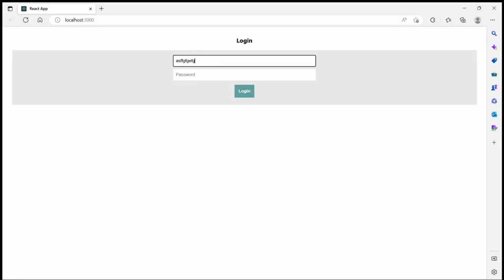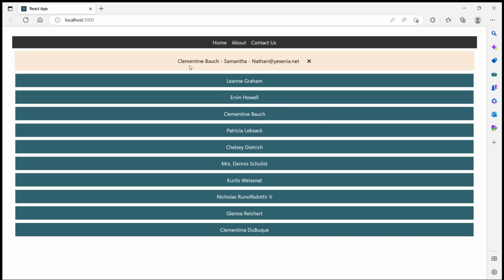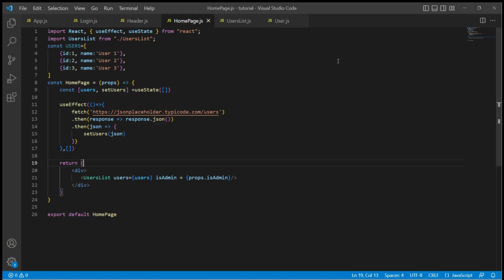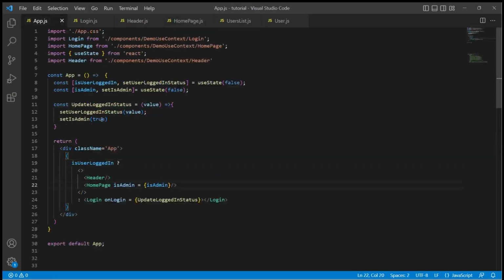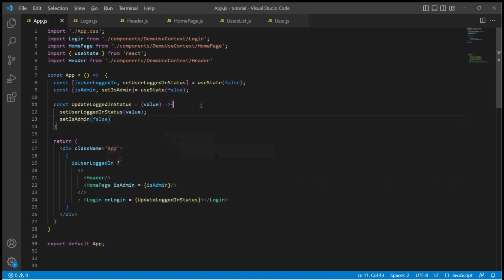I enter something and click on login, and we see this users list, and I click on one of the users. We see the user details, and by default we are assuming that the logged in user is admin, so I am able to see the cross button here which says delete. Now let me just make it false to see if our code is working fine.